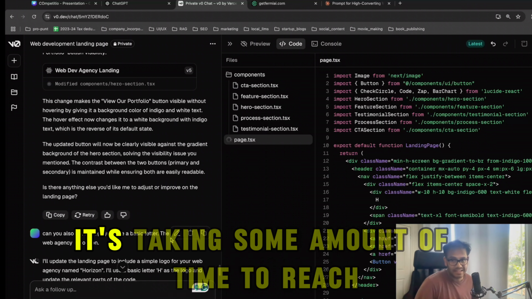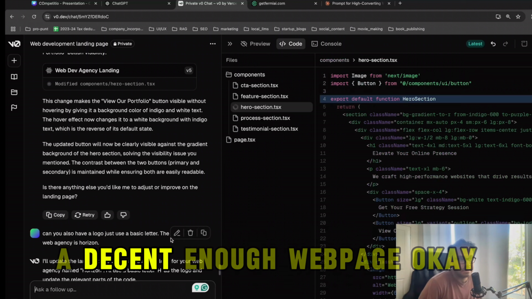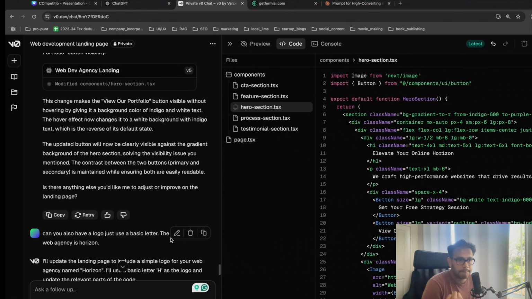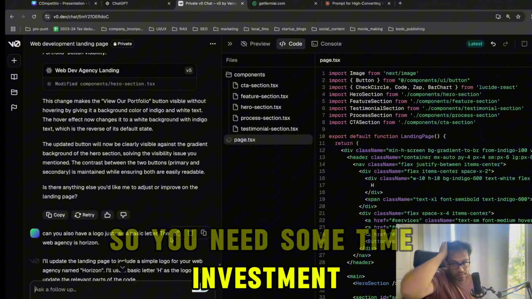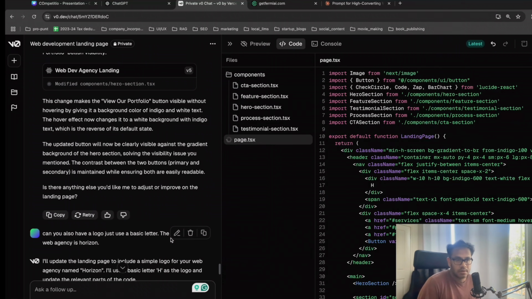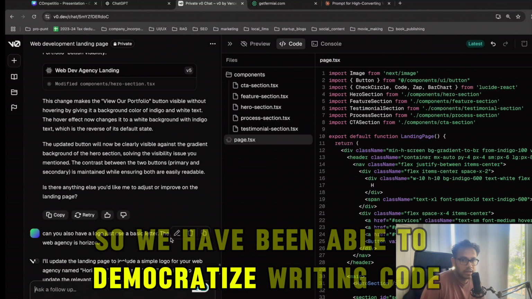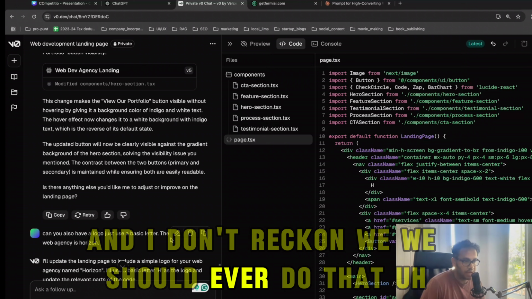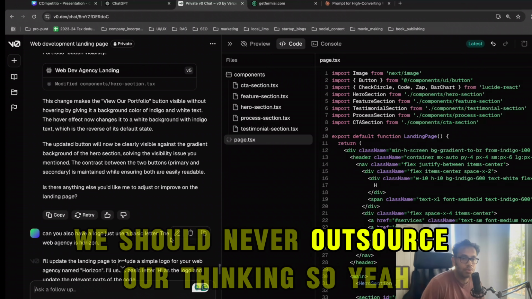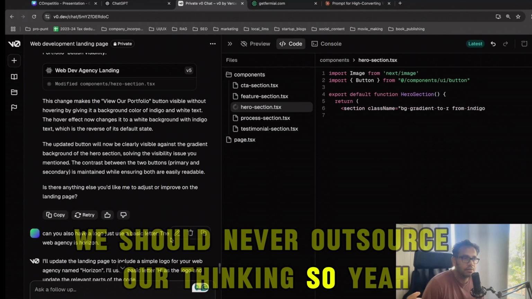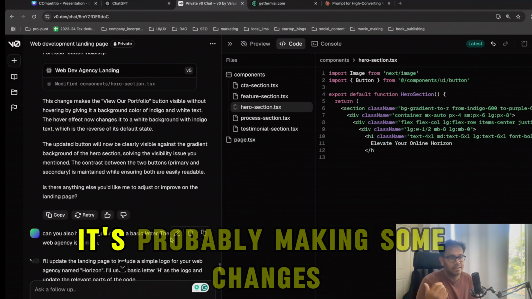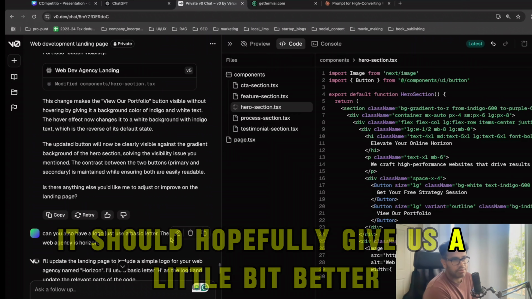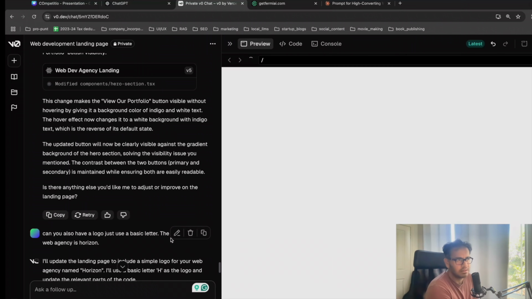So as you can see, it's taking some amount of time to reach a decent enough web page. Okay. And so you need some time investment. Although you're not writing code, so we have been able to democratize writing code, but we haven't been able to democratize thinking, and I don't reckon we should ever do that. We should never outsource our thinking. So yeah, it's writing the code again. It's probably making some changes. It should hopefully give us a little bit better landing page.